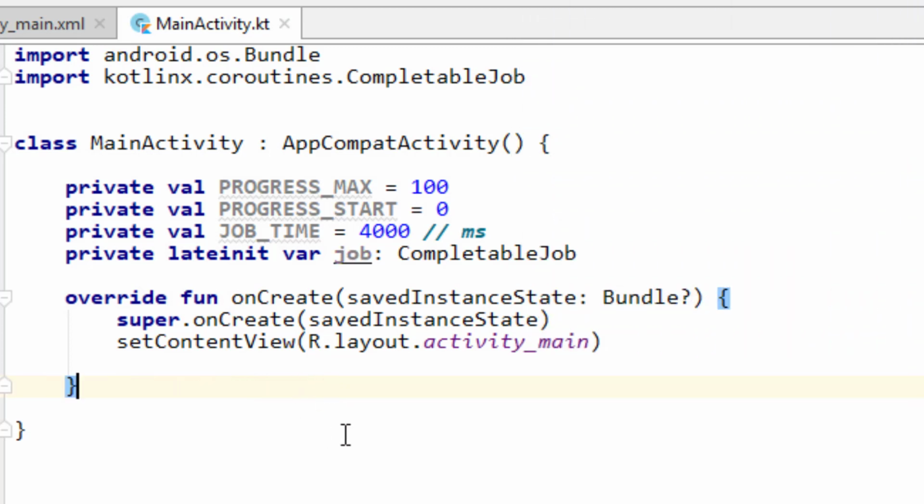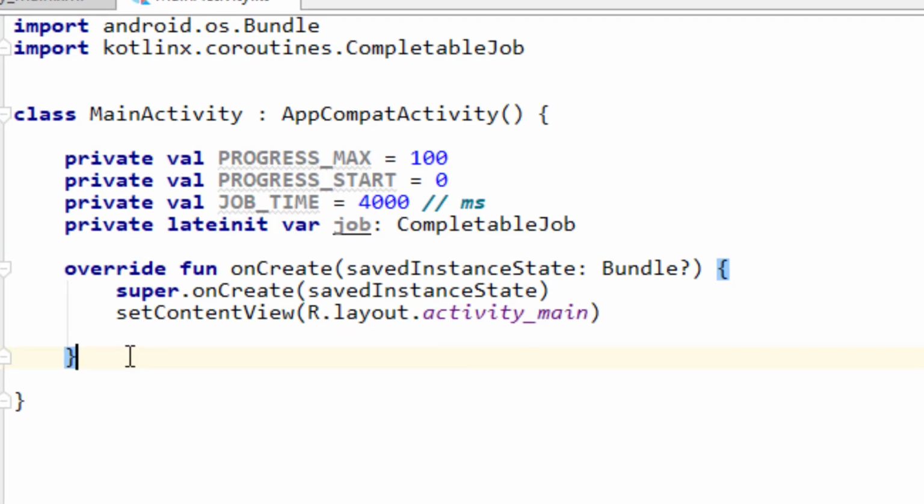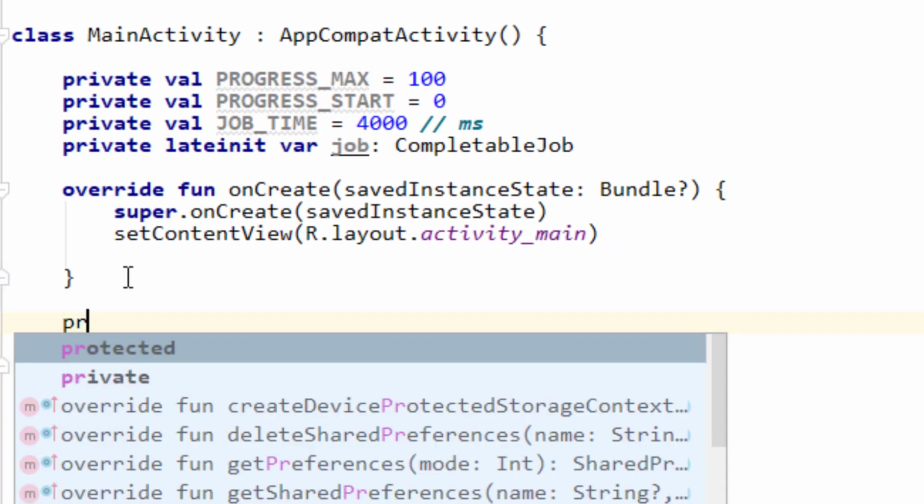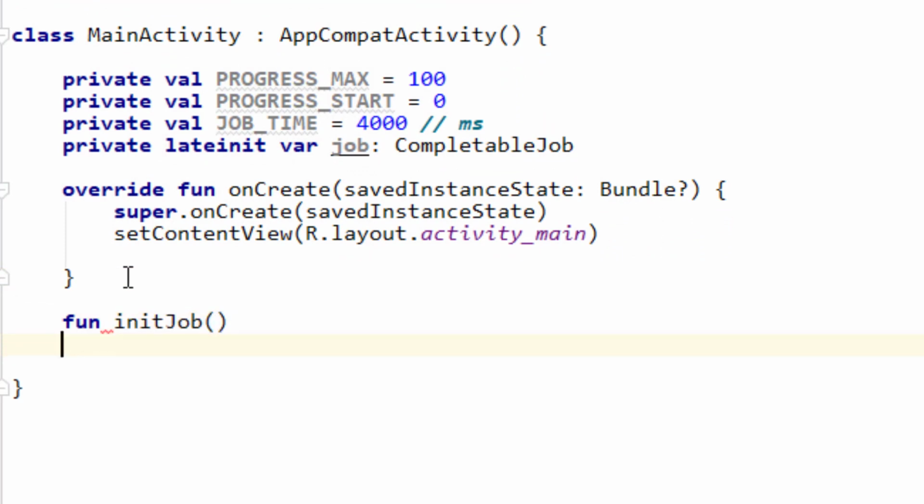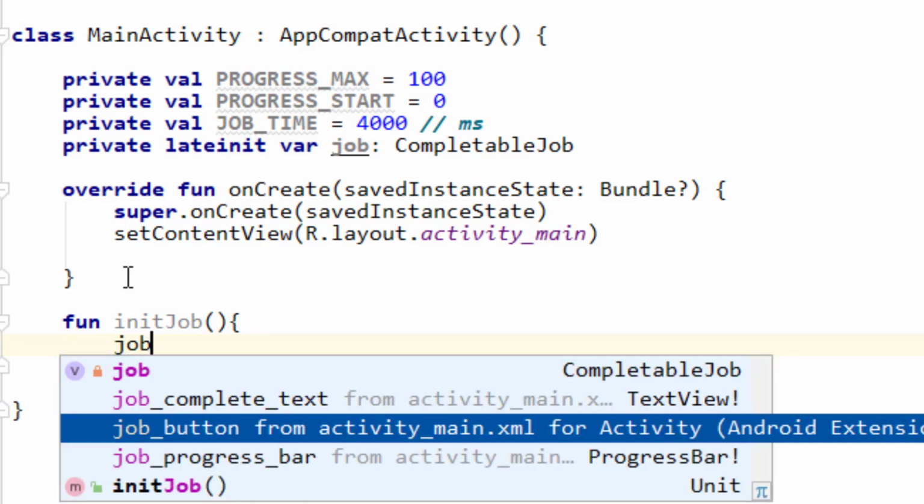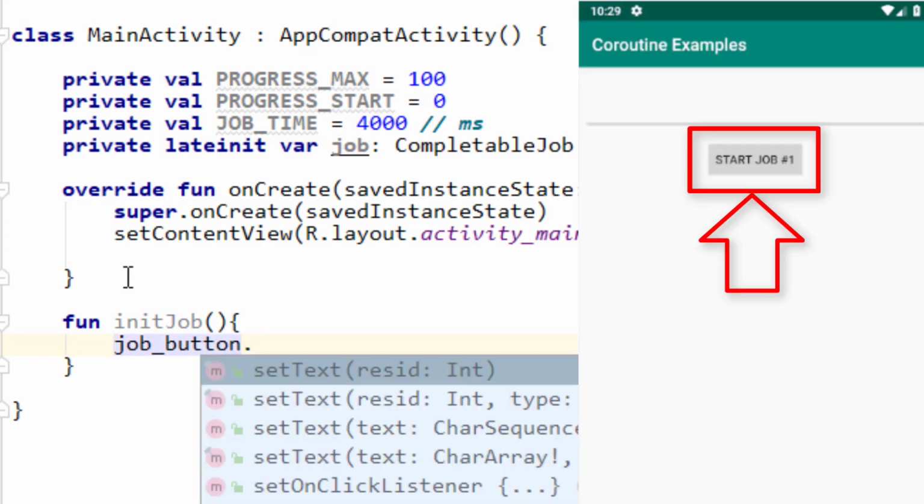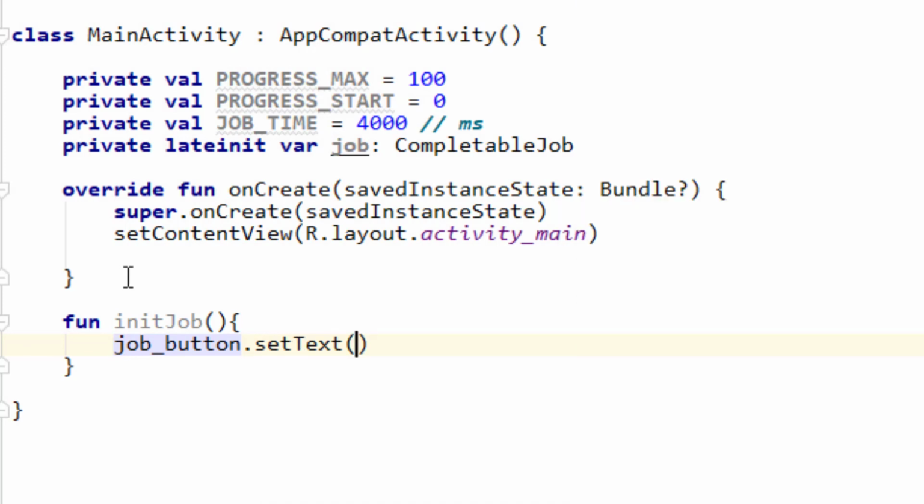So what's next here? Well, we need to have a way to start this job up. So let's go down. I'm going to create a new function named initJob. And inside of this, I want to first do jobButton, which is the ID for the button in the layout, the button that starts the job. I'm going to say setText, and this is going to be "Start Job #1". Or I can just say "Start Job". It doesn't really matter.